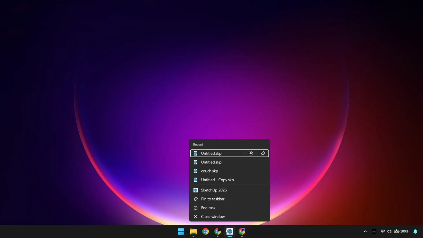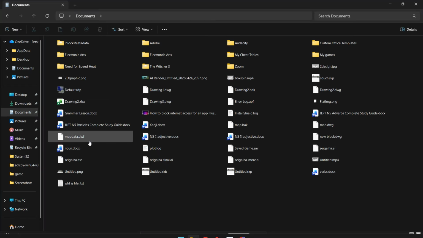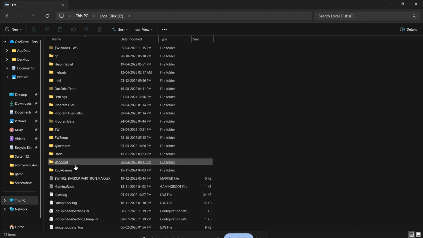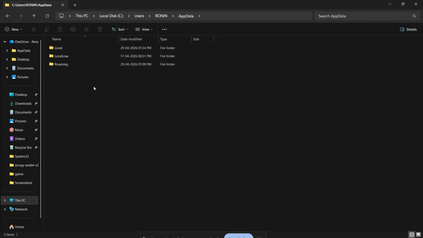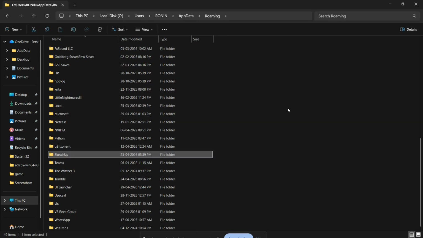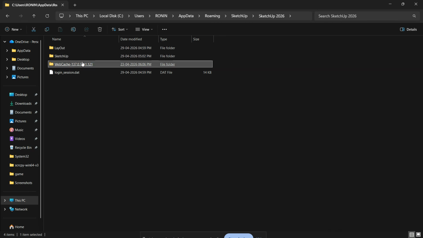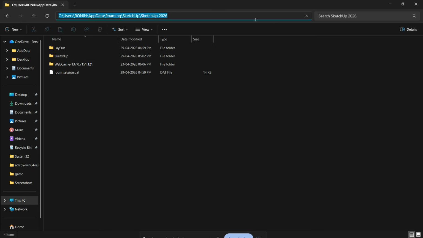Then open Windows File Explorer. In the address bar, paste this path exactly: %appdata%/SketchUp/SketchUp 2026/SketchUp. Once you're inside that folder, look for a folder named WebCache. Delete that folder. This will force SketchUp to rebuild the repository cache from scratch the next time you launch it. After deleting WebCache, relaunch SketchUp and check whether the error is gone. In many cases, this alone fixes the issue immediately.